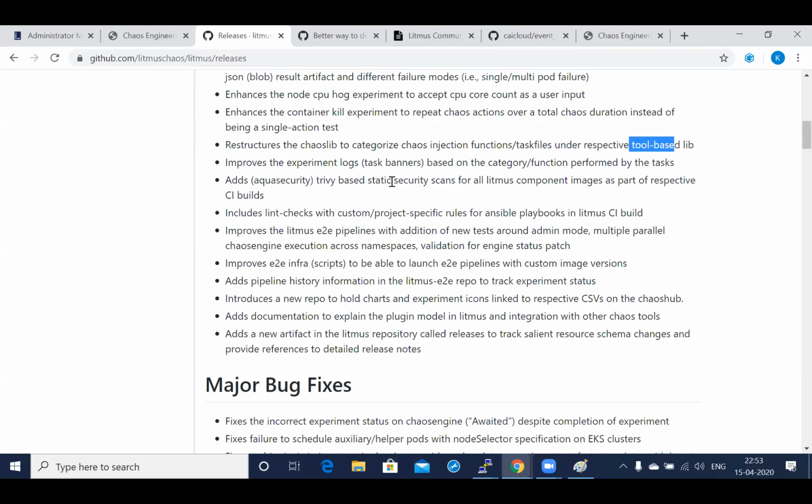And we've also improved the experiment logs to be more informative and context-based. So it will tell you whether the experiment is preparing for chaos, injecting chaos, doing a cleanup, or doing verification. So these are called out more clearly in the experiments. So that's one thing.